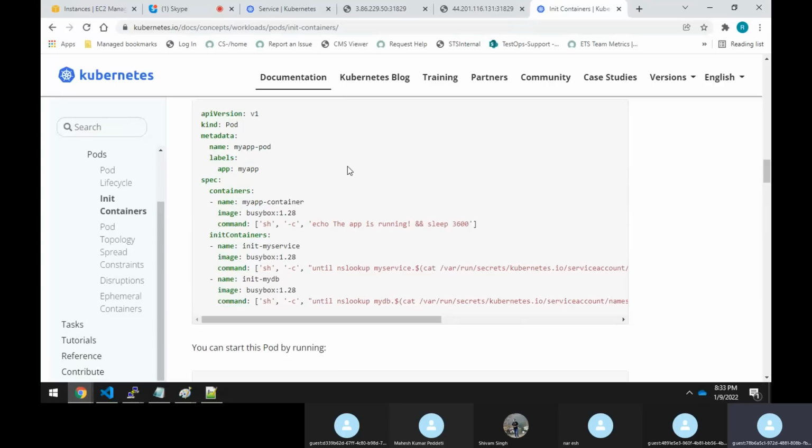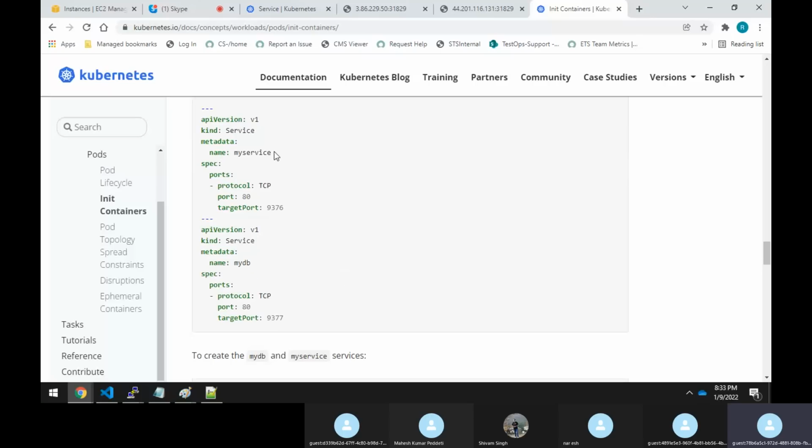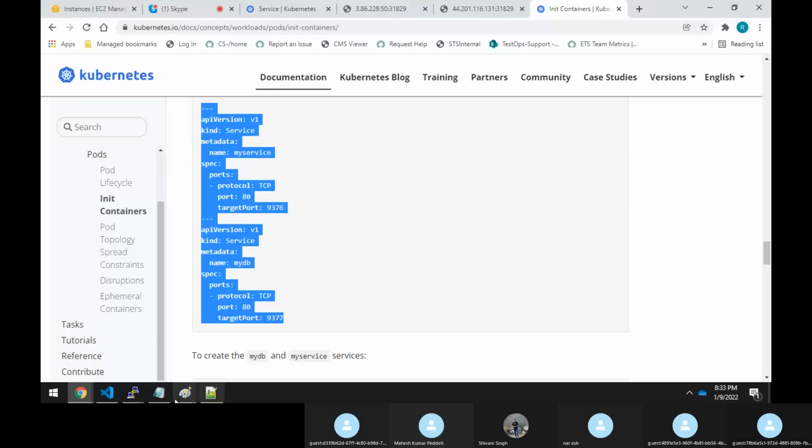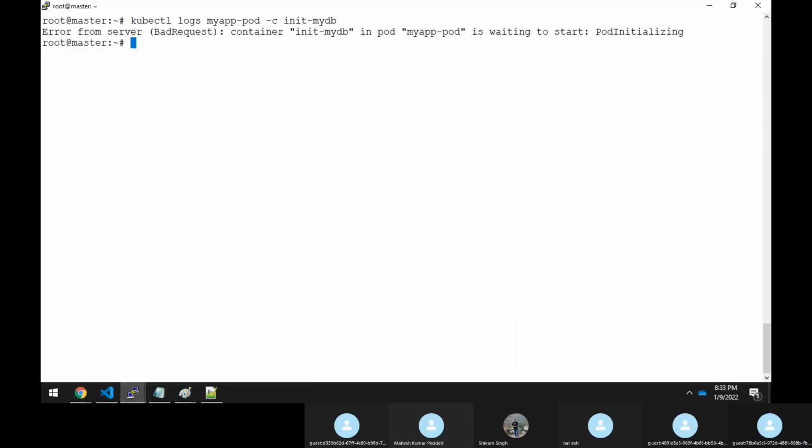So now what happened? You need to create a service where the first container can look for its service, as well as a service where the second container can do nslookup. To do that, if you come down here, you have a service for myservice, and you have a service for mydb. So you can copy paste this. Here, go and say vi service.yaml.